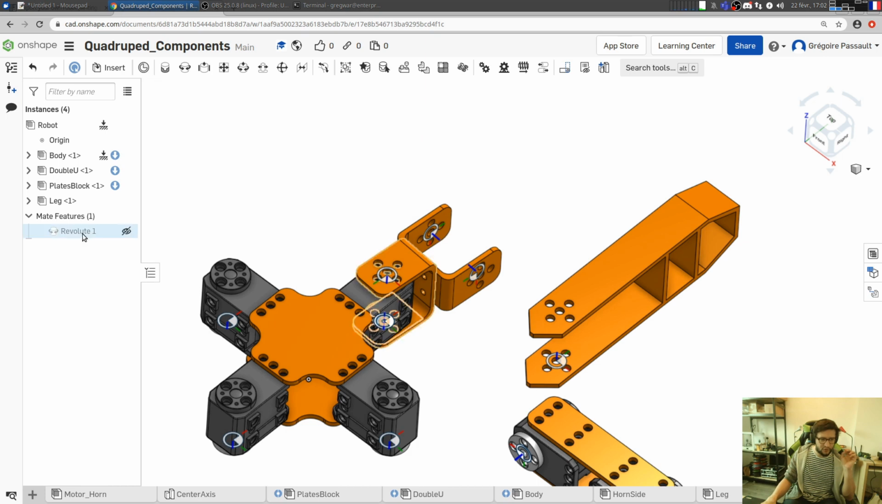For this, I need to rename this mate to DOF underscore something. So I will call it leg 1 underscore A, because I have not that much creativity for this one. It will be leg 1 joint A, and press enter. The prefix DOF, like degree of freedom, is very important for onshape-to-robot to know that this is actually a degree of freedom. If you don't use this prefix, it will be just a fixed joint actually, and this will be considered as a whole body.